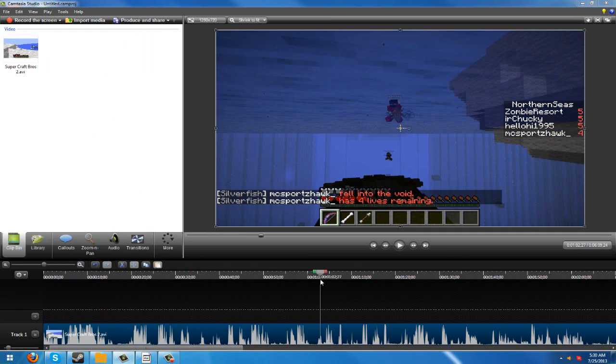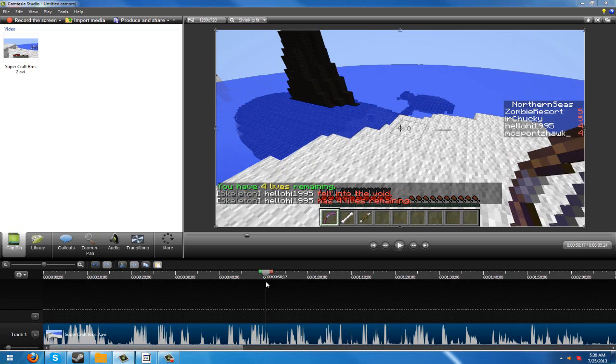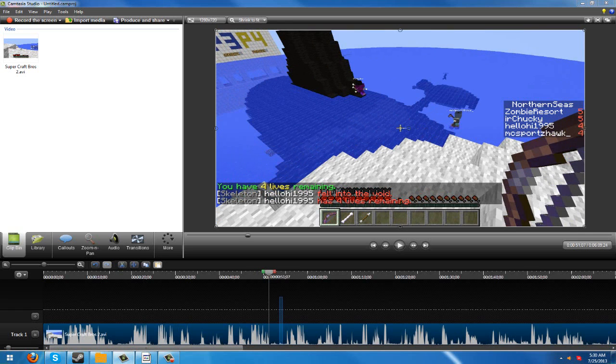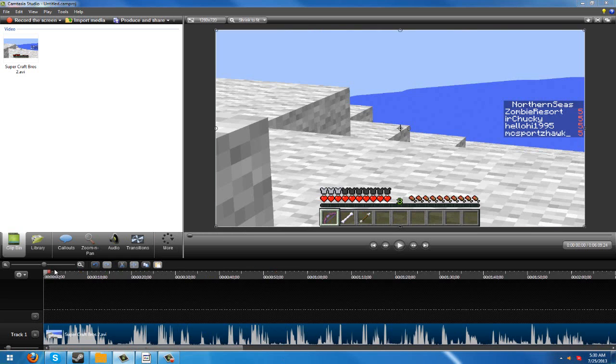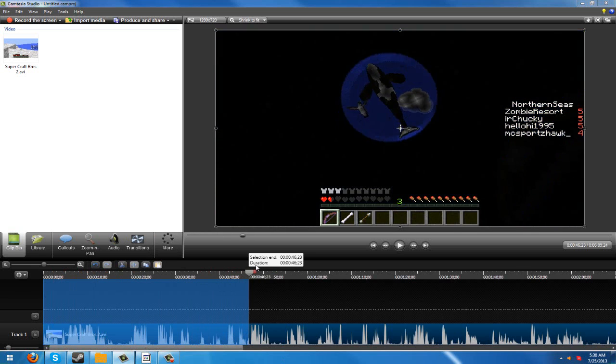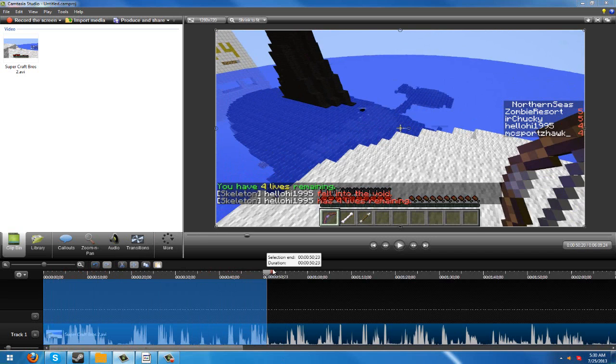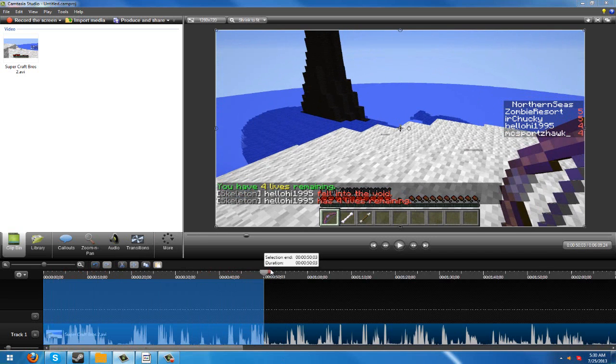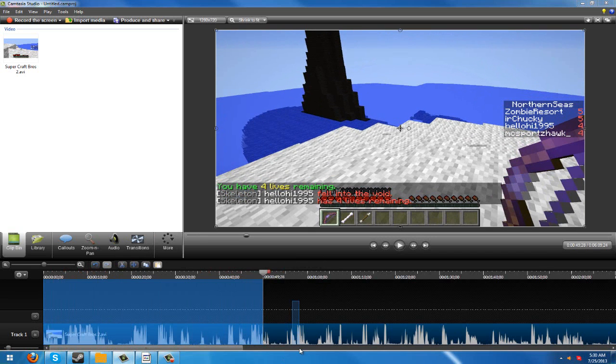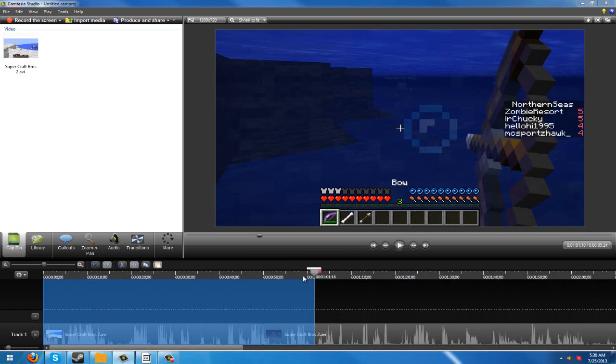What you could do is move this to the time you want, then highlight it and hit this, which will split the clip. Or you can take this and it'll count how long it is in the highlighted area. Then you can say, well, I want a 50-second video, which, of course, you aren't going to put up a 50-second video.